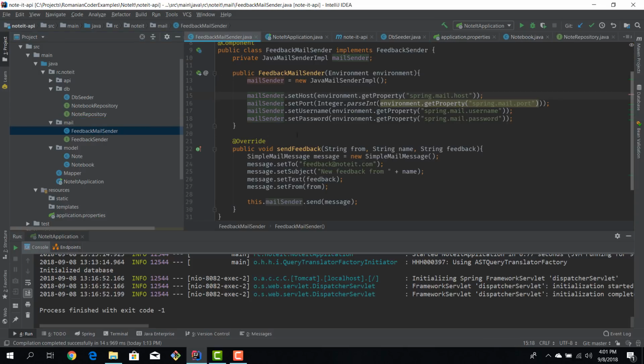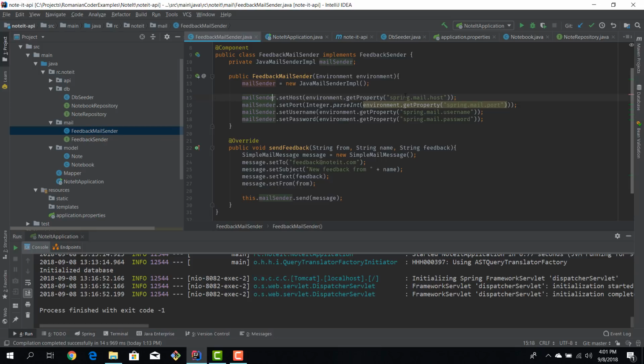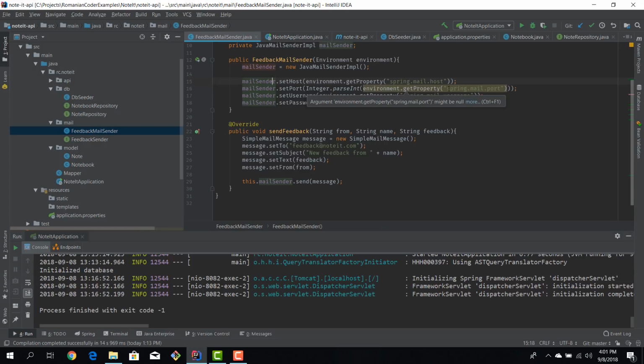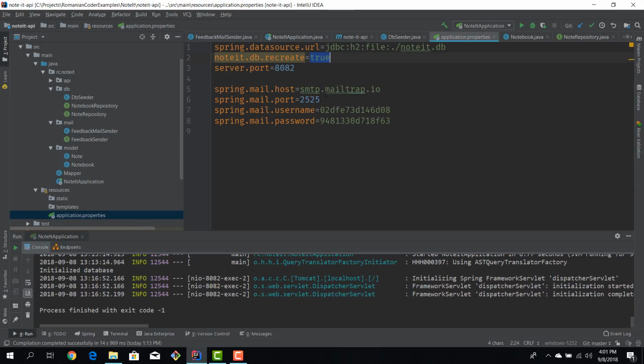So we have a feedback mail sender where we take some properties from the configuration file and we use them to send the message that the user sent in there. Now these mail properties are also defined in the application properties file. For testing purposes we're going to use mailtrap. I'm going to show this to you when we're actually developing the feedback form, but just know that if you want to play around with the mail configuration, that's also in the application properties file.